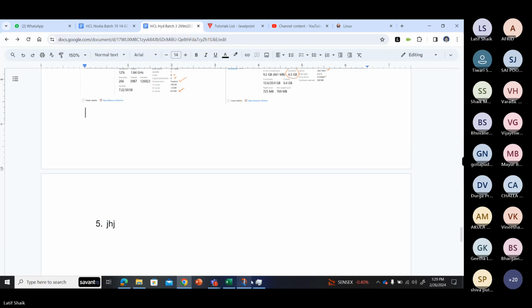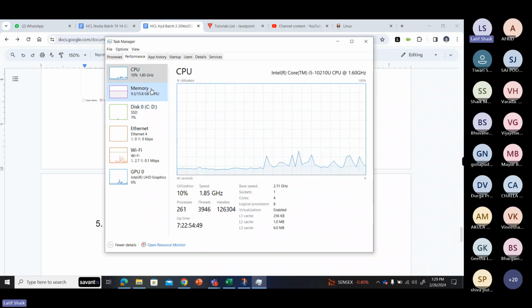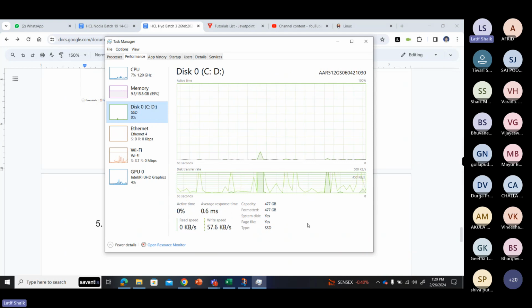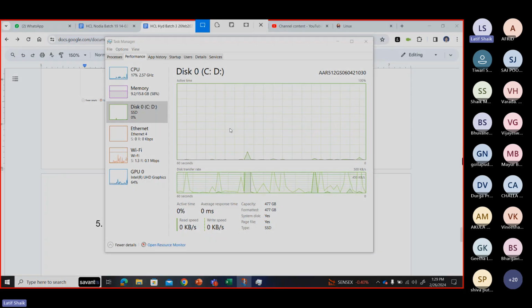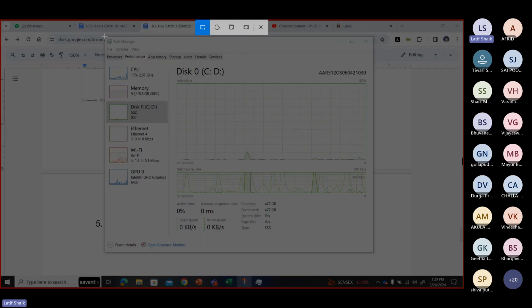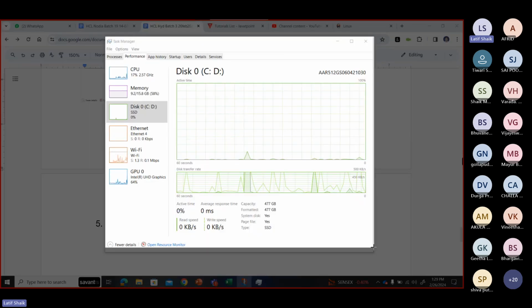Next one. So I got CPU and memory. Next one is disk, the hard disk. You can easily get it from here instead of other places.